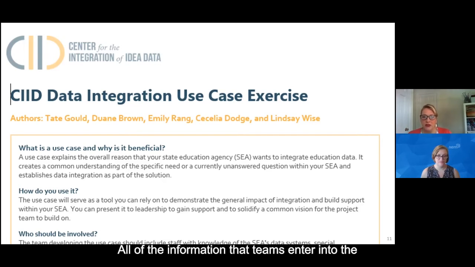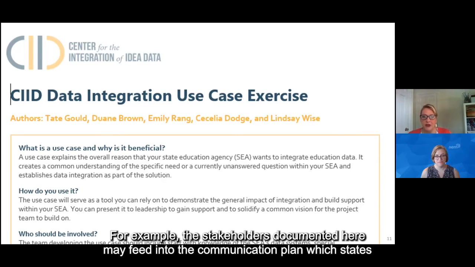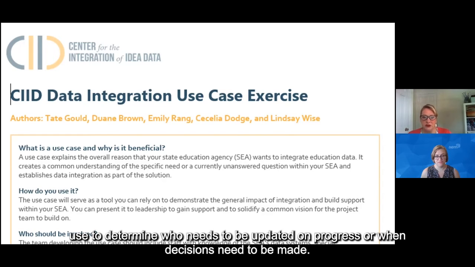All of the information that teams enter into the use case template begins to feed into your documentation. For example, the stakeholders documented here may feed into the communication plan, which states use to determine who needs to be updated on progress or when decisions need to be made.